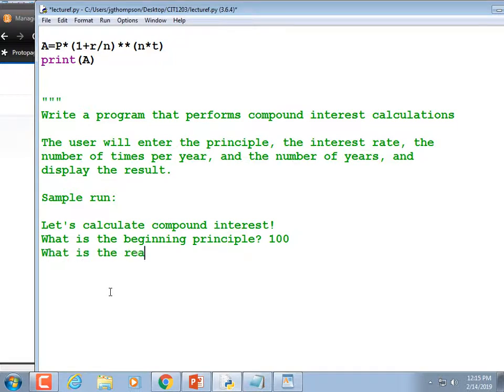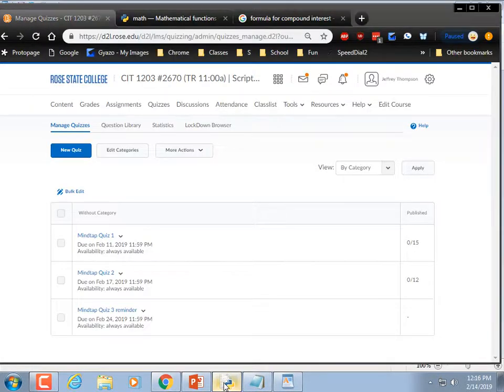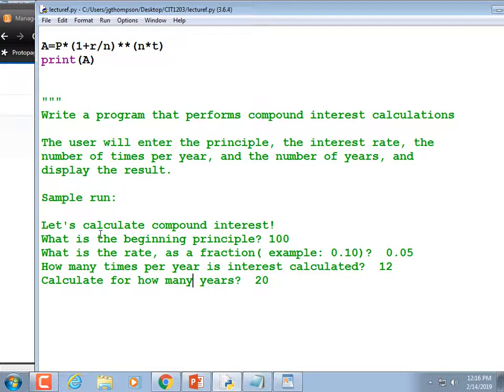What is the interest rate? As a fraction, as a decimal. Might even give them an example. How many times per year is interest calculated? 12 times a year. Calculate for how many years? 20. And then display the results.